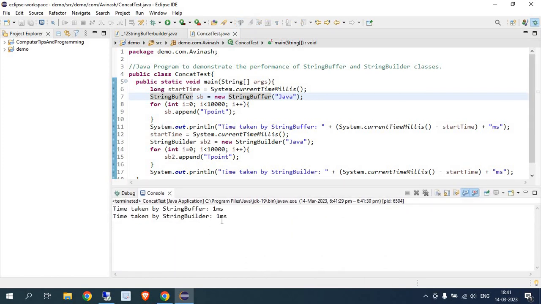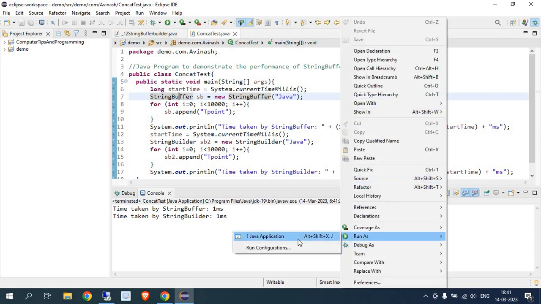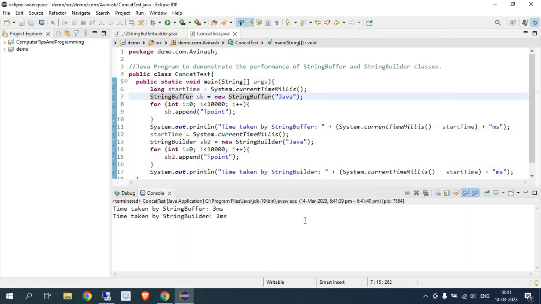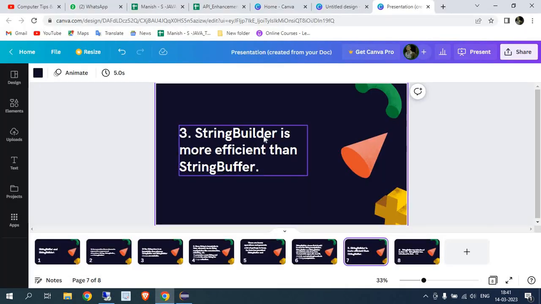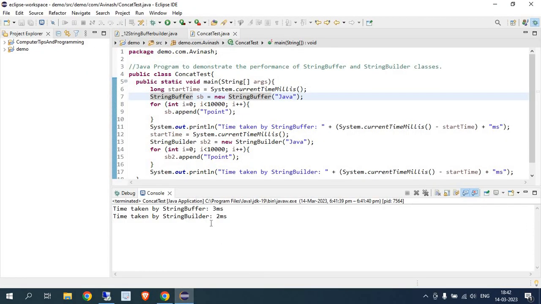You can see here that both are taking almost the same time. Actually, last time it was showing a different time. Let's check it again. See here, it's 3 milliseconds and it's 2 milliseconds. So StringBuffer is taking more time compared to StringBuilder. Now you got the correct practical result, whatever we thought: StringBuilder is more efficient and faster, with a faster result compared to the other one.